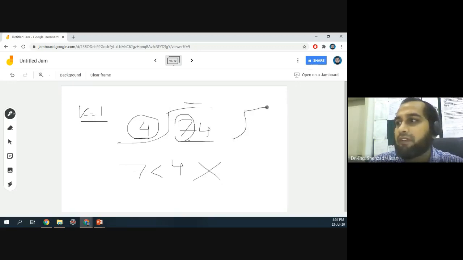So if I take the same example, instead of 74, let's have 34. Now your answer can come in a single digit, because here your first digit is less than your divisor. So depending on k, you need to check that many bits or digits, and if it's less than that, then your answer can come over here.